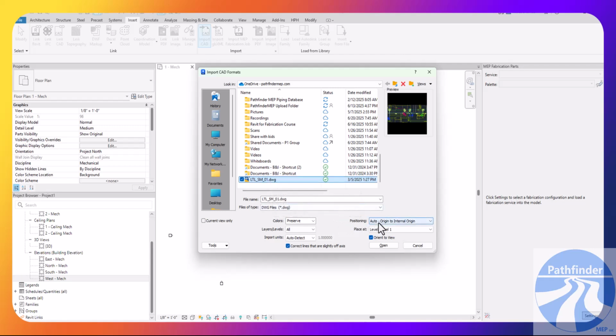Notice the positioning: Auto, origin to internal origin. If you use the auto, you cannot move it after the fact. So if their origin was off just a little bit, it could have problems. So what I do is I come down here and I go to manual and I go to origin. Okay. That way it'll give me the ability to move the DWG a little bit more on that level 1.